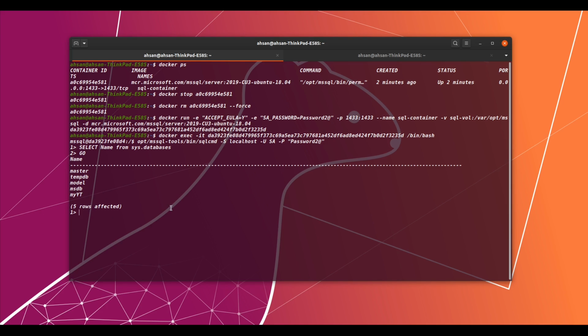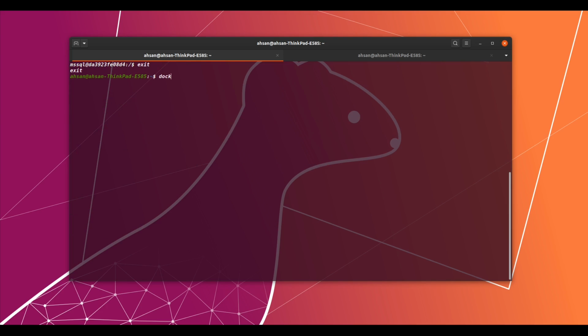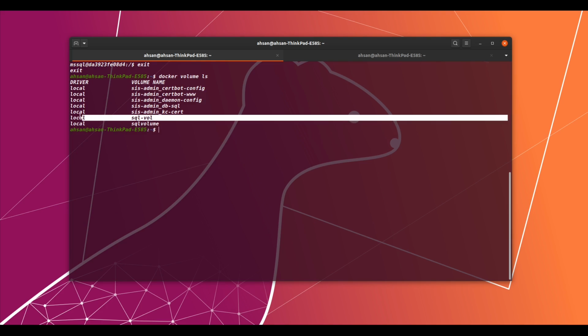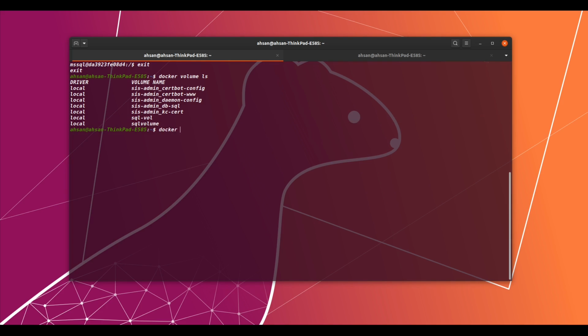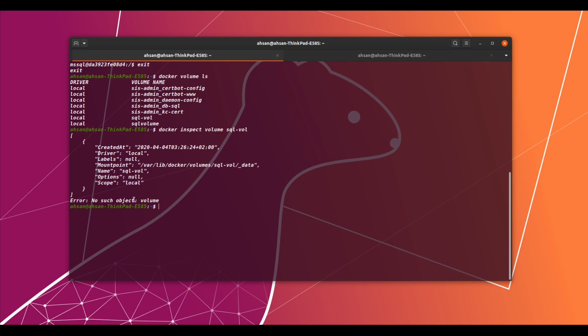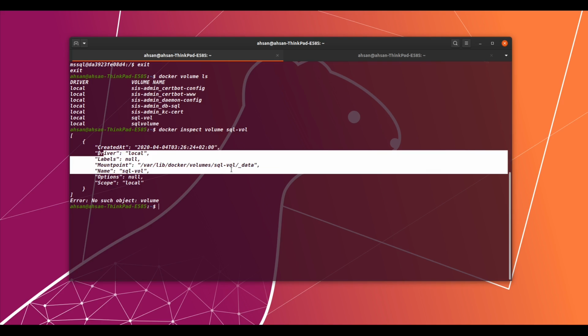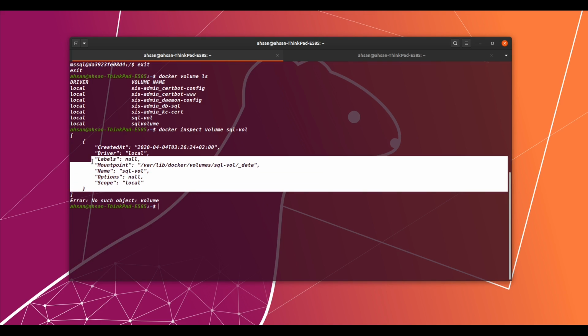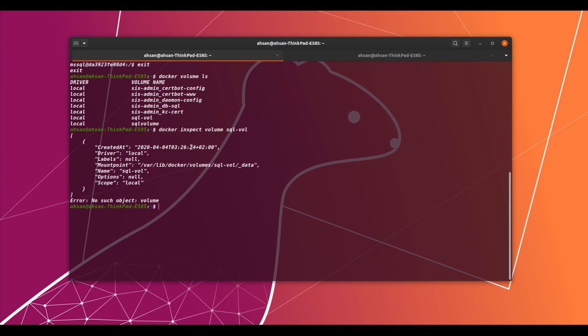So that's exactly where the magic of volumes comes in. And if I do docker volume, that's my sqlvol that I'm currently using, and you can even do inspect volume, I think I just say sqlvol, and there you can see its driver, its mount path, and every detail that you need to know about, and you can even share that between containers.